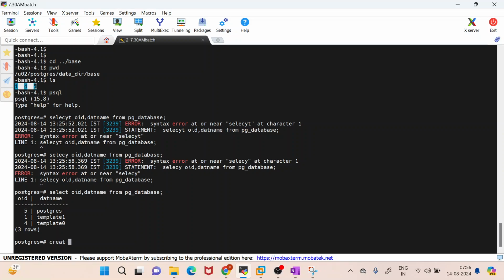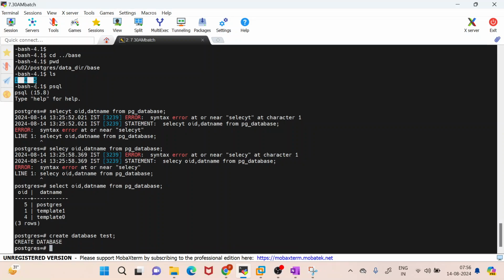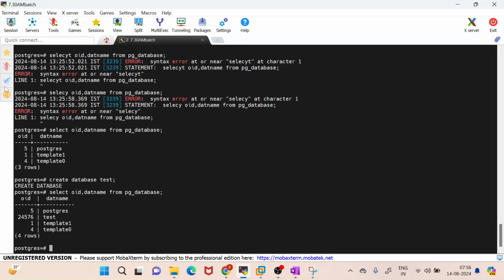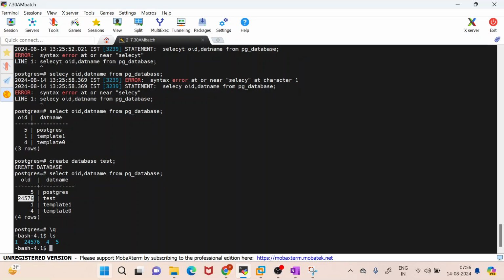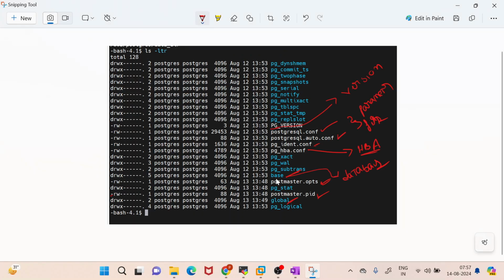Okay, create database. What is the database name that I am going to create? Test. Now let's check what is the OID of this test. So what is the OID of this test? 24576. Now let's go and check. Do we see, a directory has been created with the name same as the OID of the database. That is the difference between base and global directories.